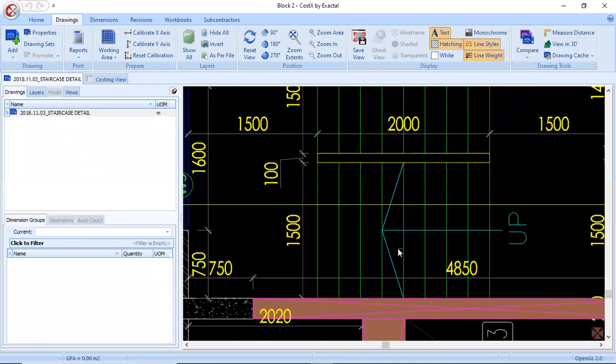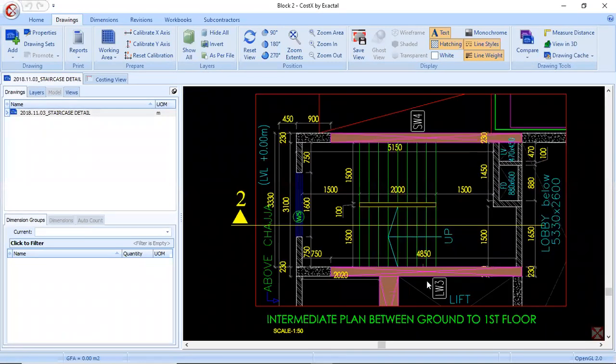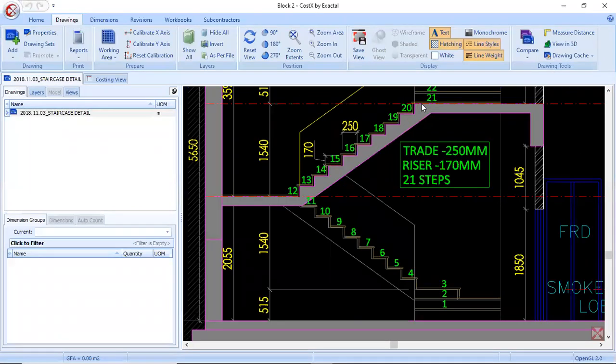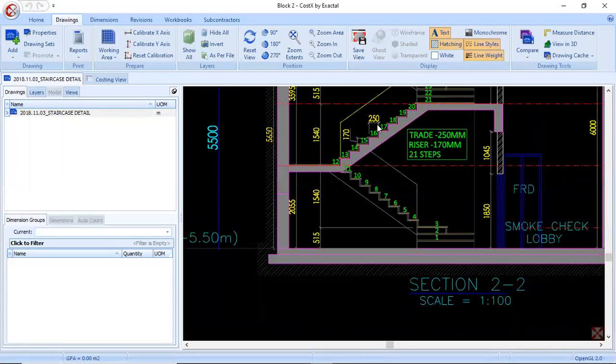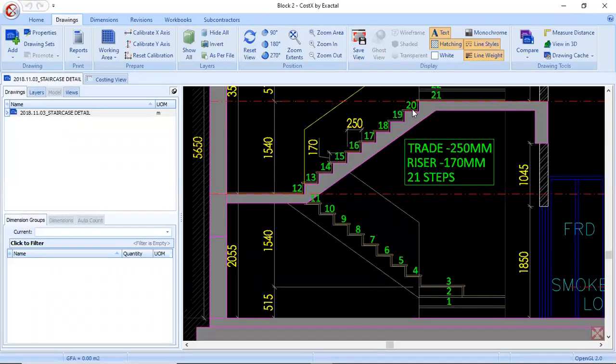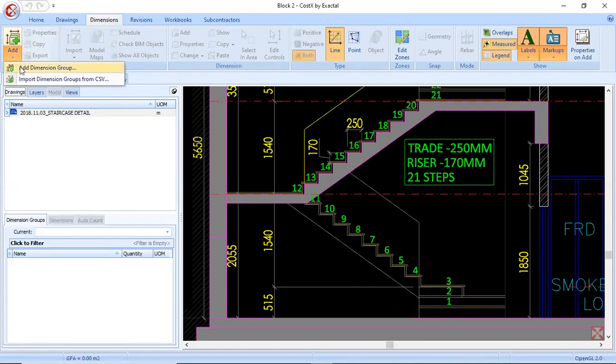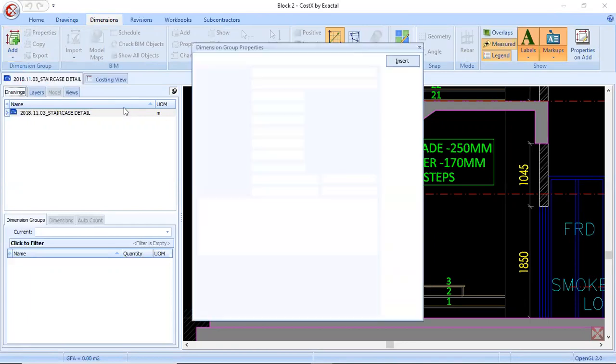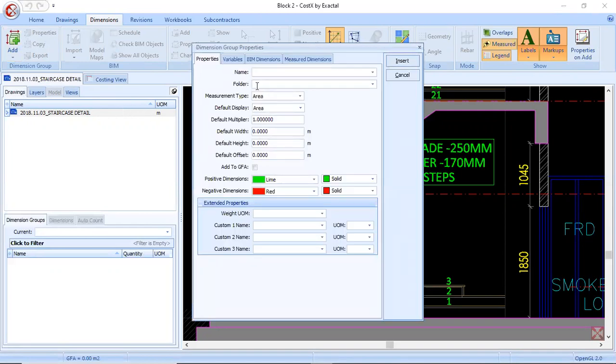So I have a staircase drawing here and its corresponding sectional drawings is also here. From the sectional drawings, I can see my tread length is 250 mm, riser height is 170 mm. So first I'll create a dimension group. I'll create a dimension group as staircase.